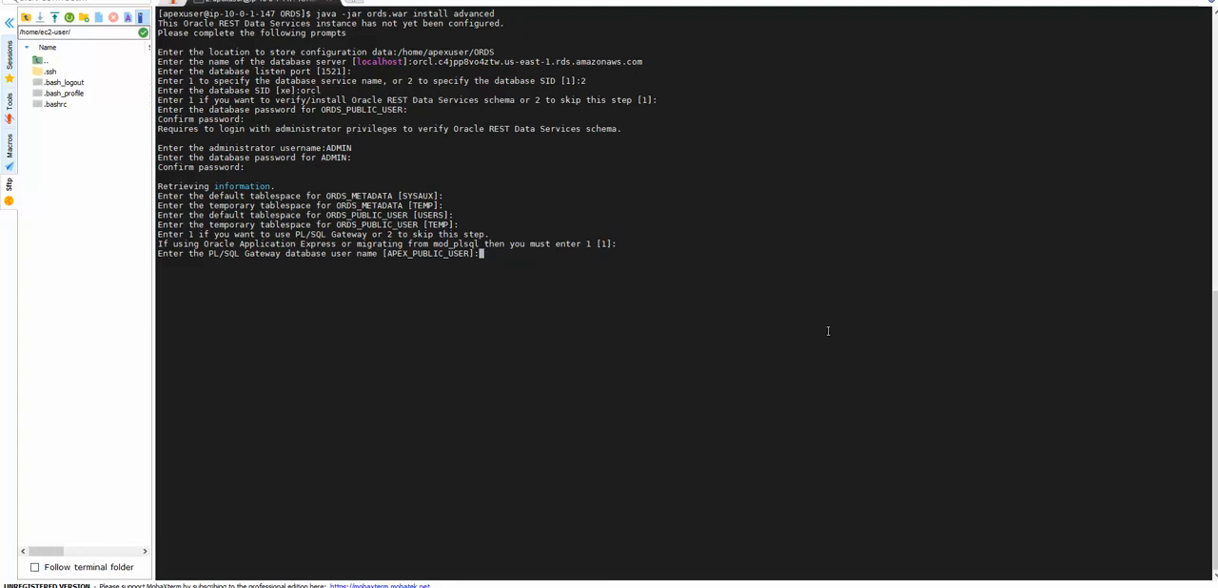Enter the PL/SQL gateway database username. The default is good, APEX public user. Enter the database password for the APEX public user. Confirm the password. Good. Enter 1 to specify the password for Application Express RESTful Services database user. Okay, so let's go ahead and specify the password for those also.